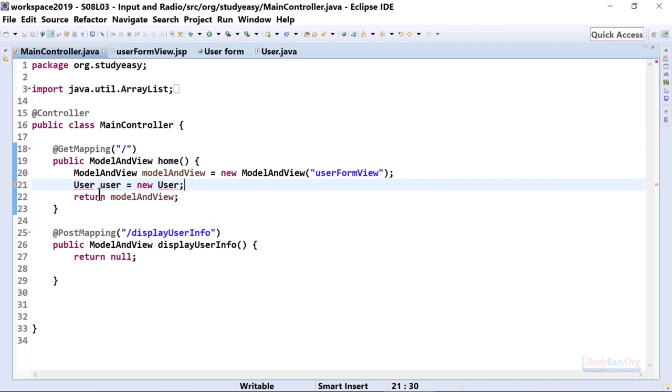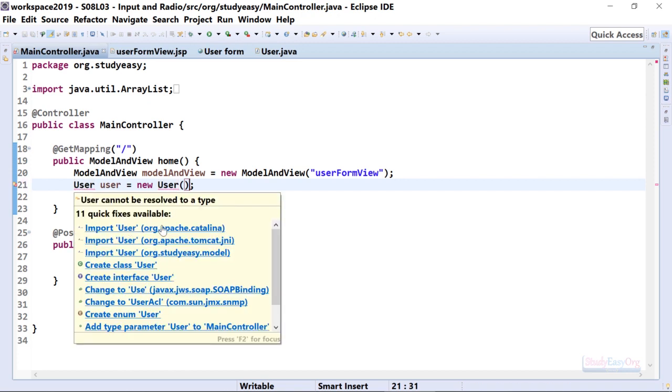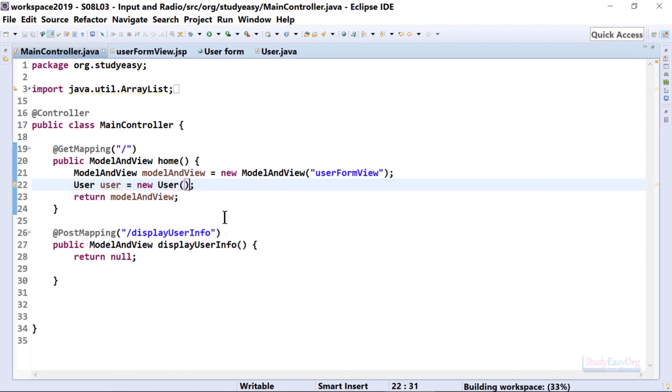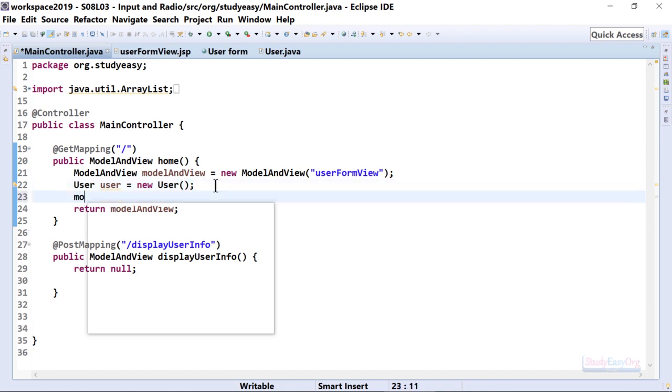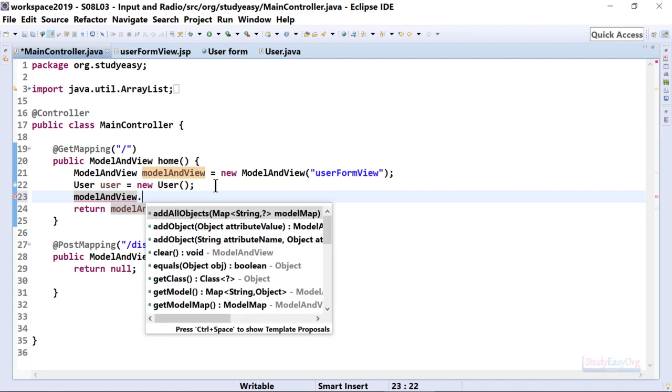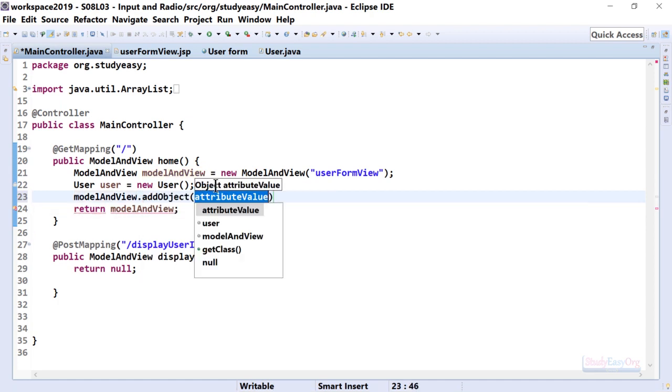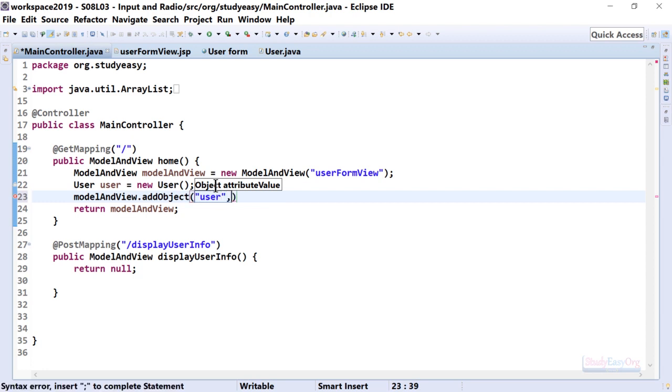I guess the package is not imported. Let me quickly import the required package. Here we go. Now we have this user object, and now to this model and view object we will add the object. So it would be like add object. Firstly we will give the name as user, and then we will add the object user.